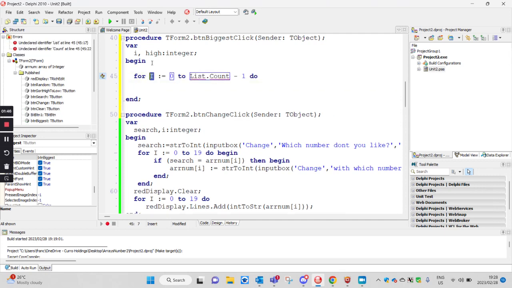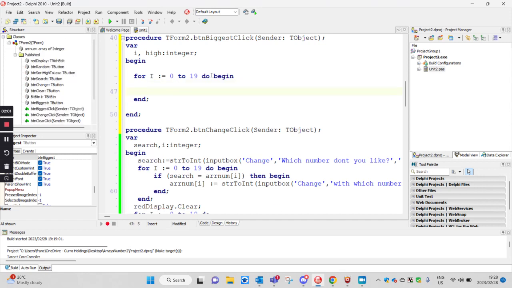Yes, a for loop. So you ask yourself, to get the biggest, do I need to check all the numbers? Yes, I do. That means for loop. And my for loop, we know we've got 0 to 19, 20 numbers. So I need a for loop. So we just do that. Now we've got our for loop.